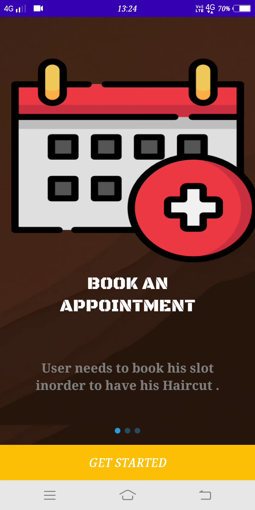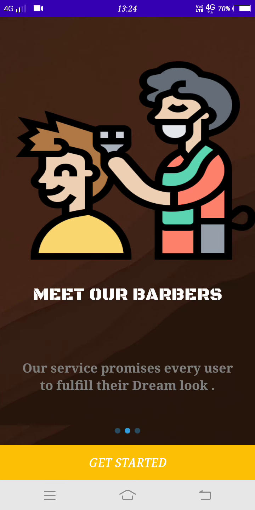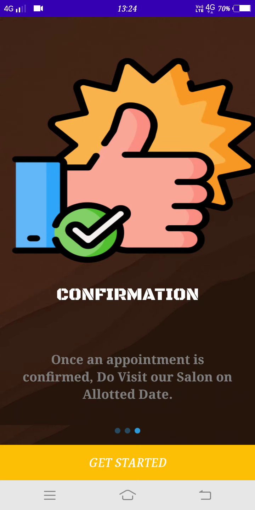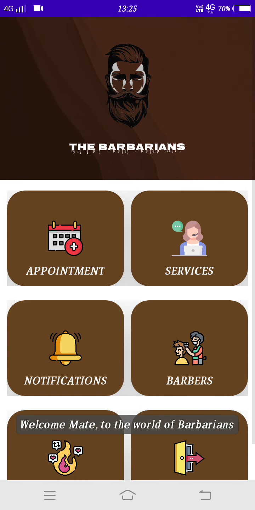After the login page, you are moved to the onboarding page where you can see the instructions on the usage of our app. Book an appointment means the user needs to book his slot in order to have his haircut. That is the main thing. You can also meet our barbers. Our service promises every user to fulfill their dream look. Last but not the least, confirmation: once an appointment is confirmed, do visit our salon on the allotted date. So these are the three onboarding pages. When I click on get started, you can see the main homepage of our app.